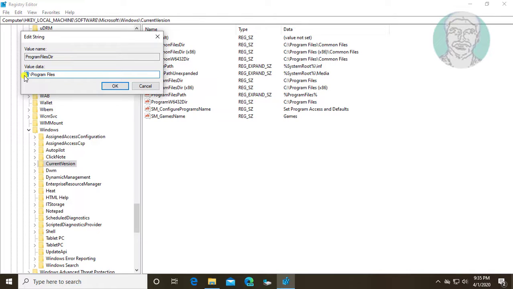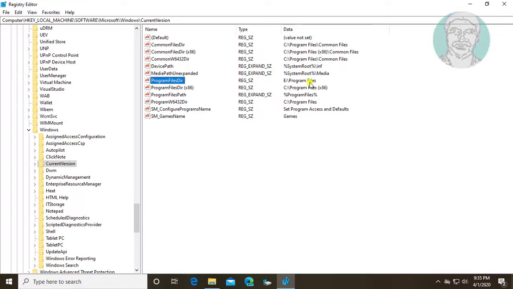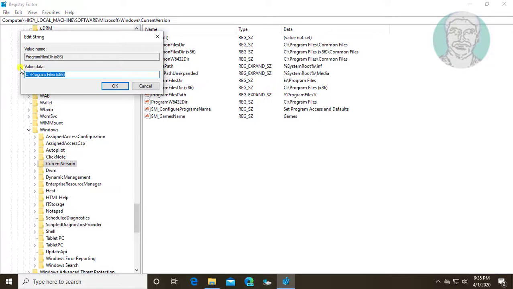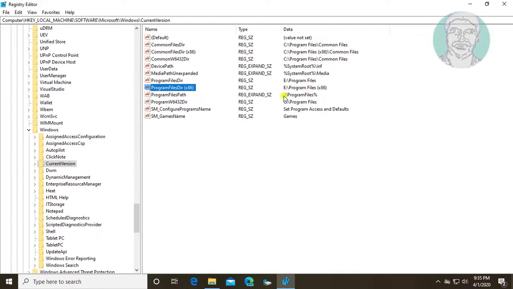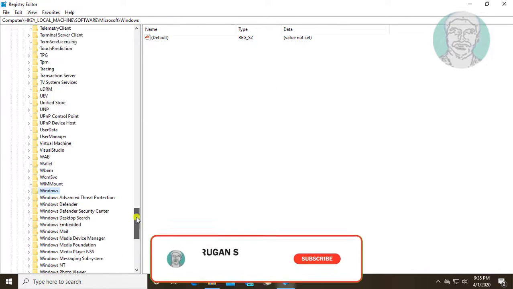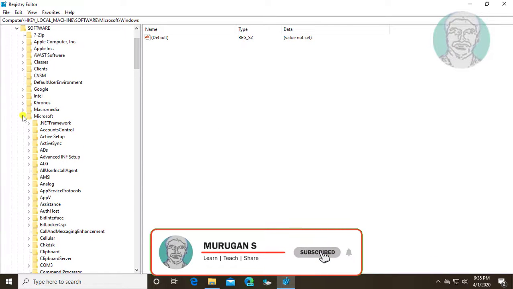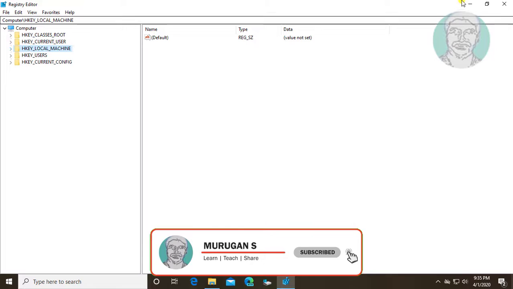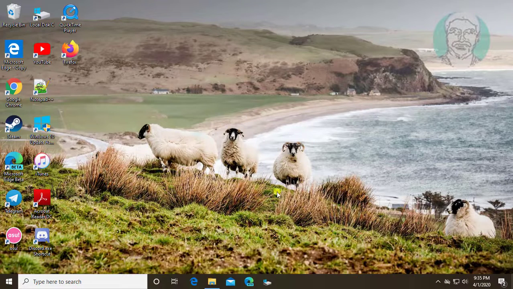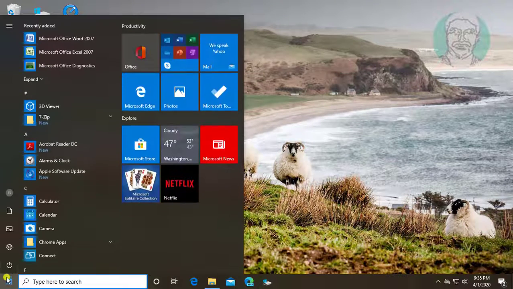Change it to any drive. Click OK. Open the ProgramFilesDir (x86) string. Change it to any drive. Click OK. Close and exit the Registry Editor. Restart your system.